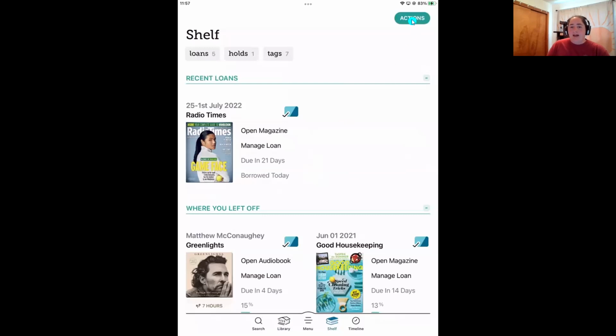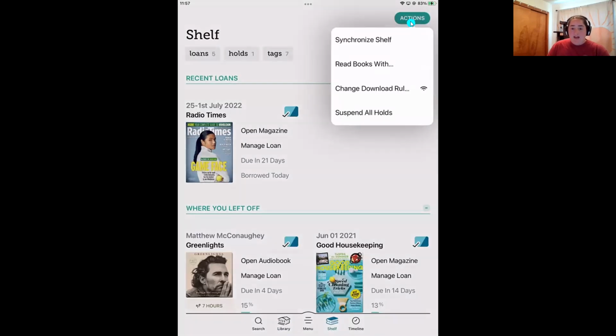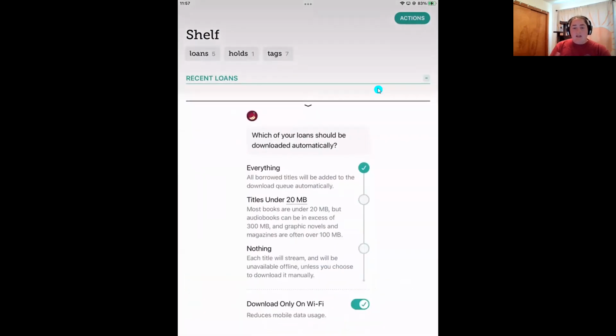Now, if you come up to actions and then change download rules, this is going to be a way that you can customize what Libby downloads. So let's say you are someone who is really conscious about how much space you have left on your phone. You could choose to download nothing instead, and that will mean you have to be on Wi-Fi or use cellular data to be able to read or listen to your book. But it's not going to download to your device, so you're not taking up any space.